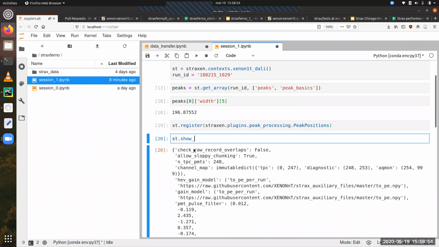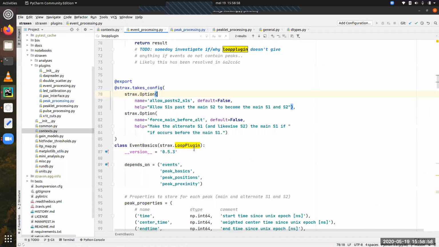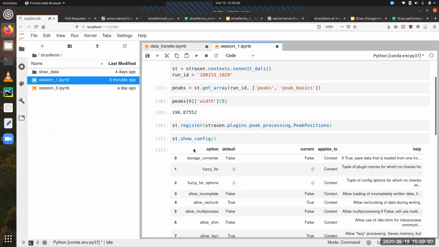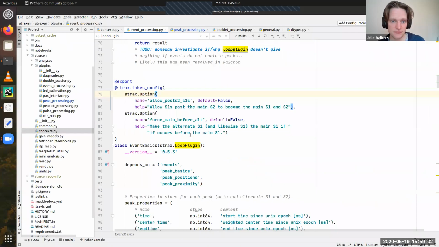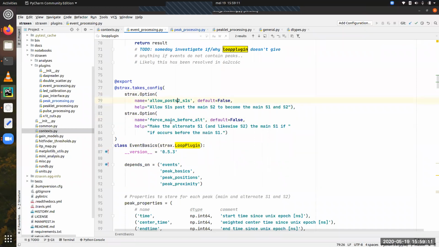Right, okay, so how do I tell which plugin requires what? Is it dependent on which options? Yeah, so that you can see, well, that's the purpose of these declarations. So event basics depends only on these 2 options directly. So I have to go to the source.